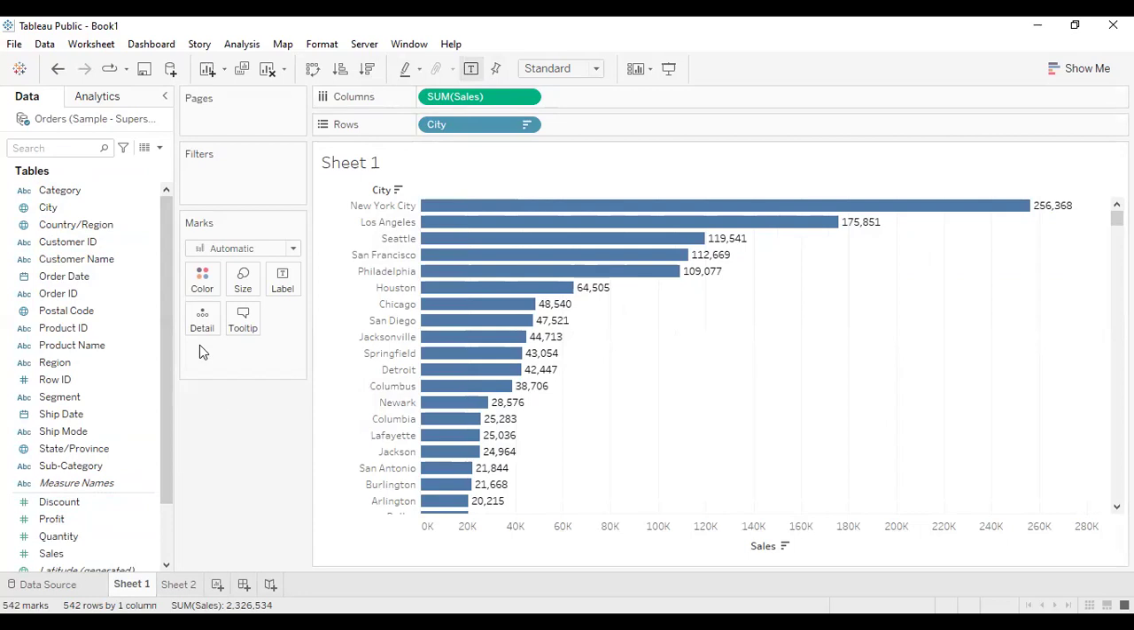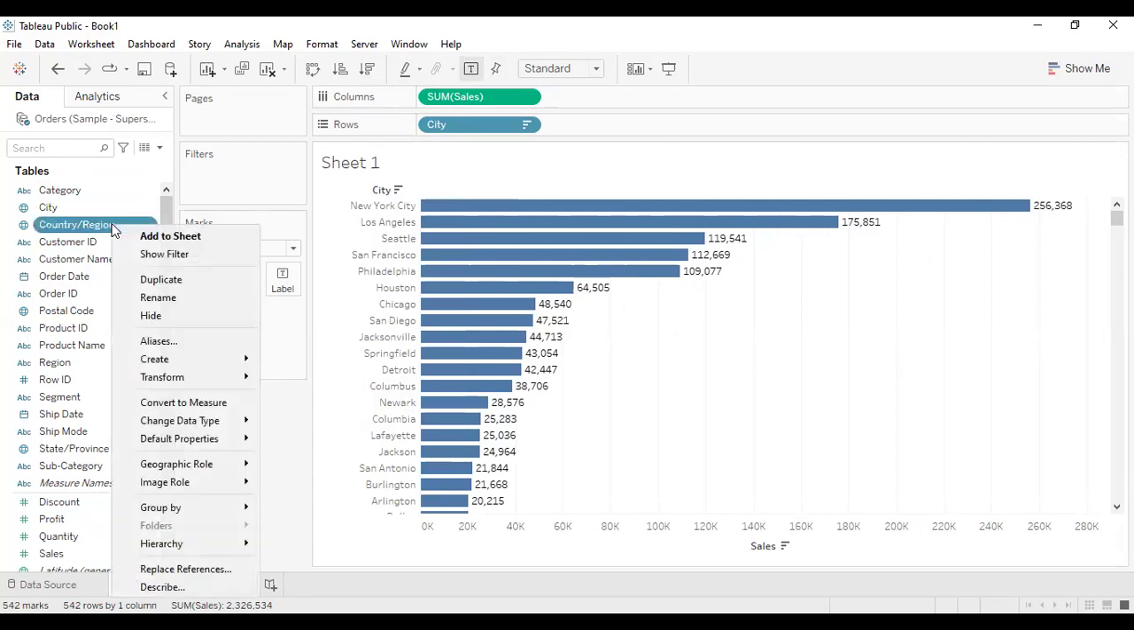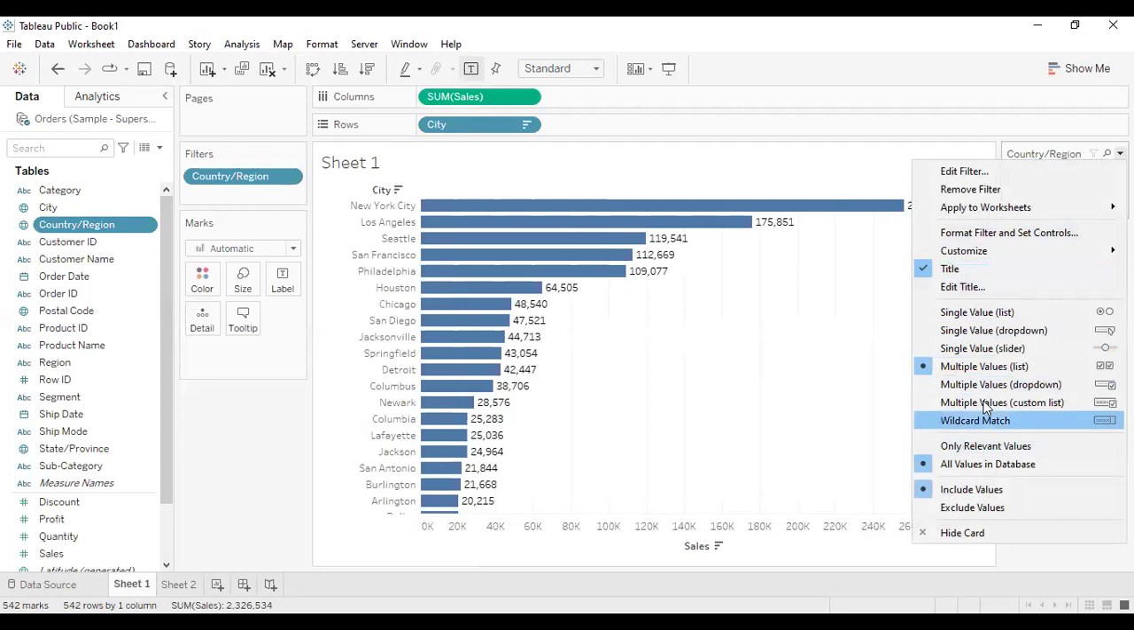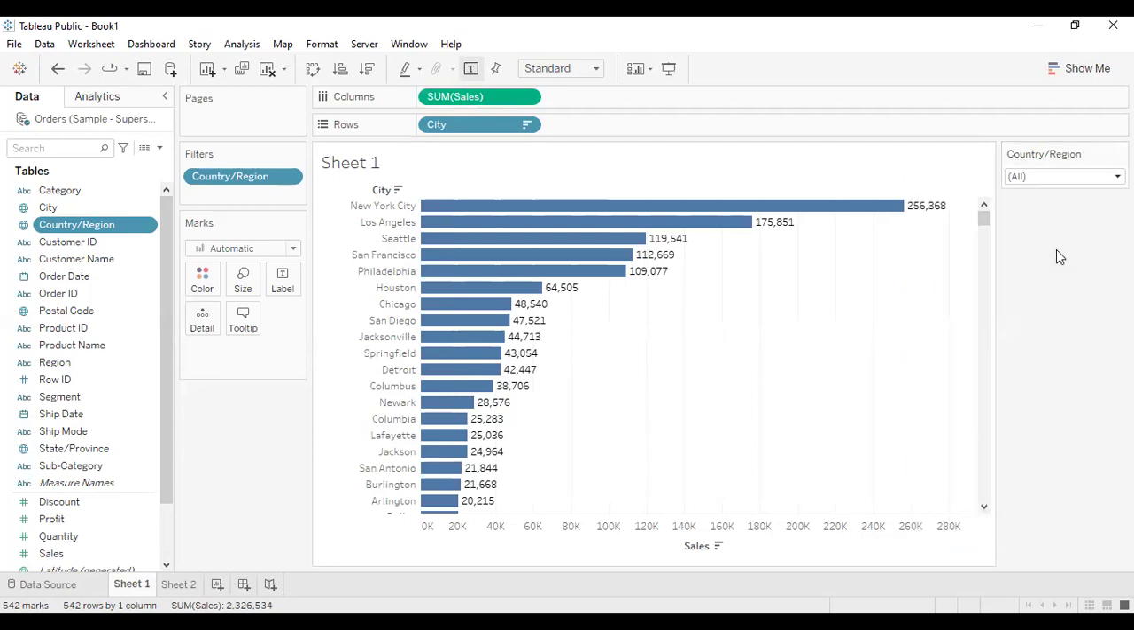All right. Now I want to give an end user interaction through filters, so I'm going to bring this interactive filter. By this way, he can choose only the cities related to United States and Canada, correct? Now, apart from this, when you click it, we have got multiple options over here. In these multiple options, let's say multiple values drop down. So instead of using the whole list here, we can use a drop down also. It works the same, but the UI changes.